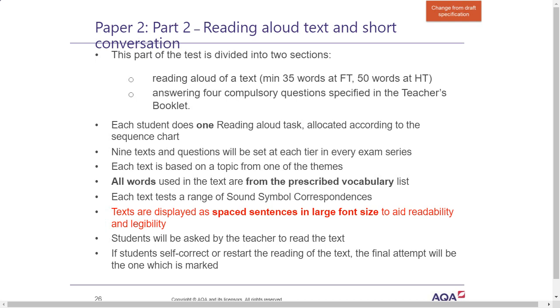We're the only exam board to allow students to self-correct or restart the reading of the text. It's also important to note that there was no policy intention from DFE for students to practice this out loud in advance of their test.